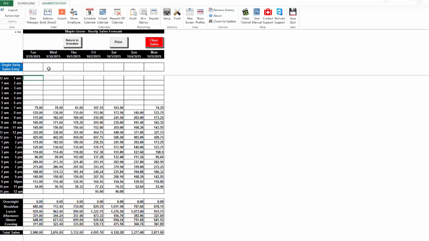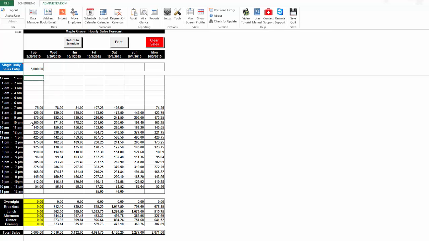Now, the single daily sales entry row and this middle section of hourly forecasting are mutually exclusive. You either enter your total sales for the day or you enter your hourly forecast. If you enter total sales for the day, for example, I'm going to just enter $5,000 just as an example, you will notice that even though these numbers are still in place, all of your dayparts are 0 and your total sales are 5,000. This row overrides anything that you put in here. So if you do not wish to make a total sales entry for the day, leave it blank and enter your hourly sales. And now your hourly sales will take priority.